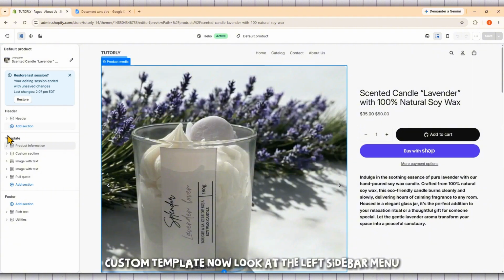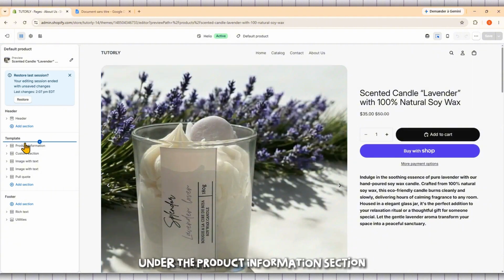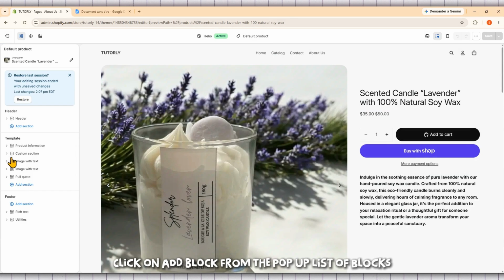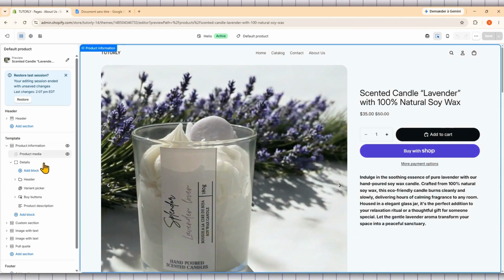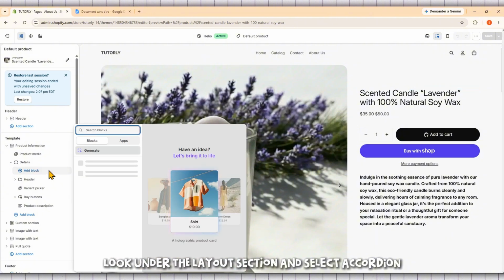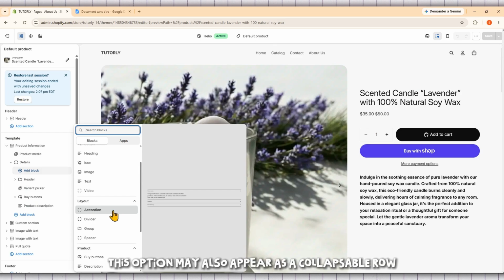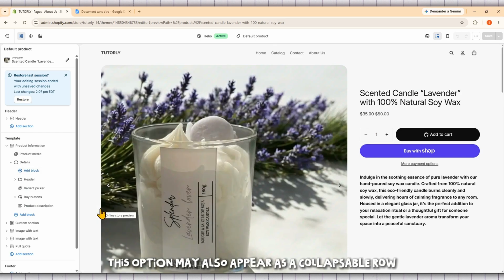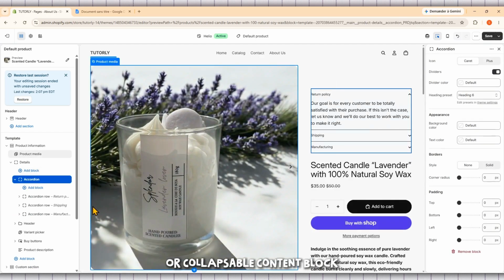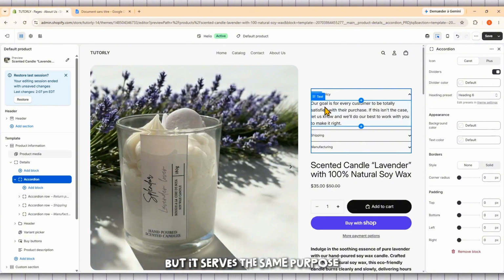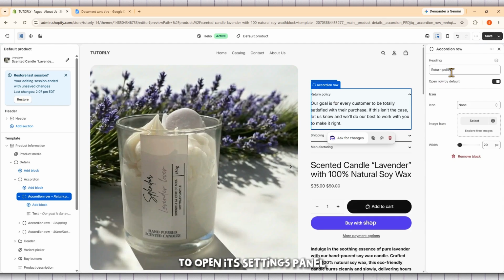Now, look at the left sidebar menu. Under the Product Information section, click on Add Block. From the pop-up list of blocks, look under the Layout section and select Accordion. Depending on your Shopify theme, this option may also appear as a collapsible row or collapsible content block, but it serves the same purpose. Click directly on the accordion block to open its settings panel.